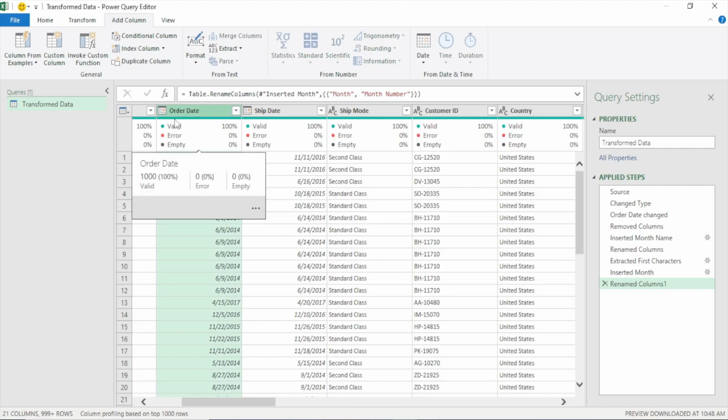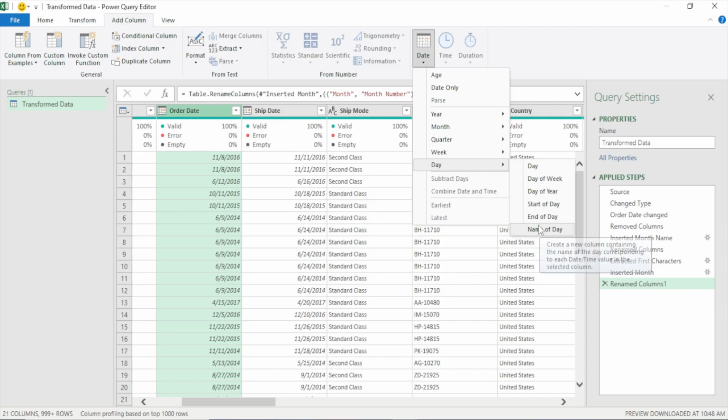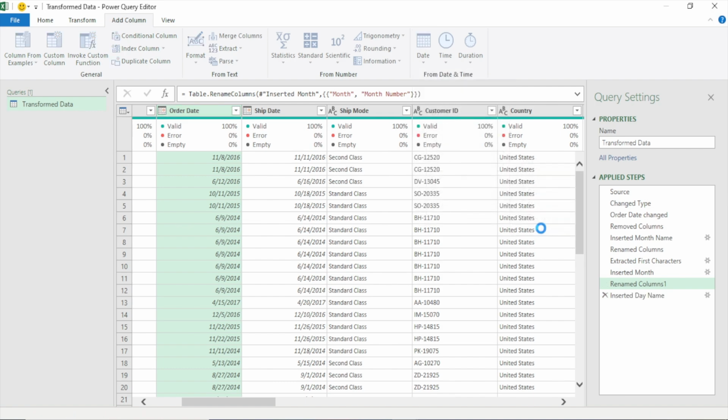Now, let us extract the days from this order date. Make sure you select the order date. This one, we want to add a column, so you come to add column. Same process: from date and time, click on the date. This time we are not adding month, we are adding day. So just hover on the day, go to the down part, and you see name of day. Click on the name of day.